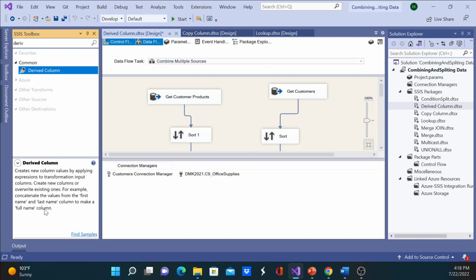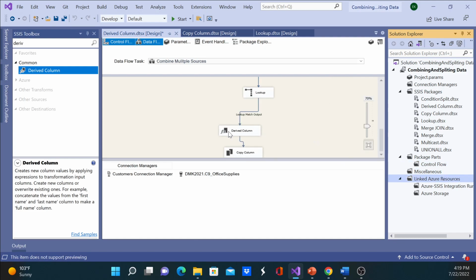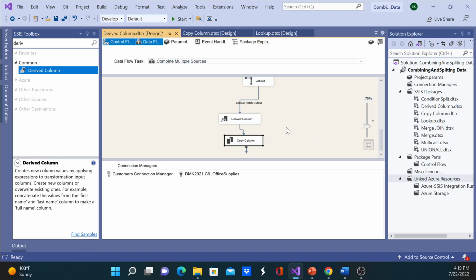Here you can see the definition. It says it creates new column values by applying expressions to transformation input columns, creating new columns or overwriting existing ones, and I'll show you what that means. For example, concatenating the values from the first and last name to make a full name. We haven't been applying the derived column other than as a placeholder, but now let's see how we are going to use it.